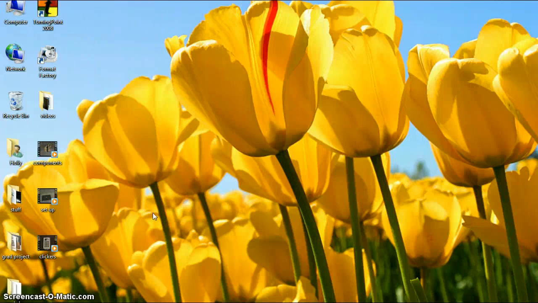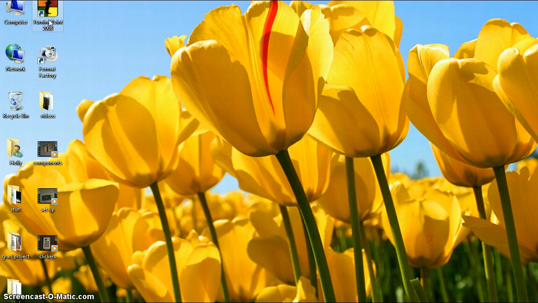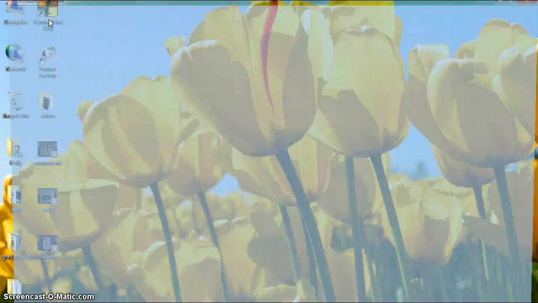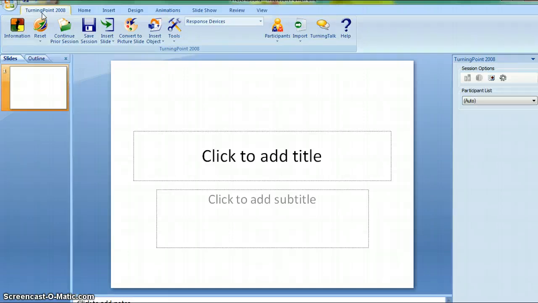Now that you know how to set up the TurningPoint program, let's take a closer look at the software used to create presentations. To begin, double-click on the TurningPoint icon on your desktop to open the program. As we saw in the last video, the program looks almost identical to the Microsoft PowerPoint program, with the only difference being the extra TurningPoint tab.